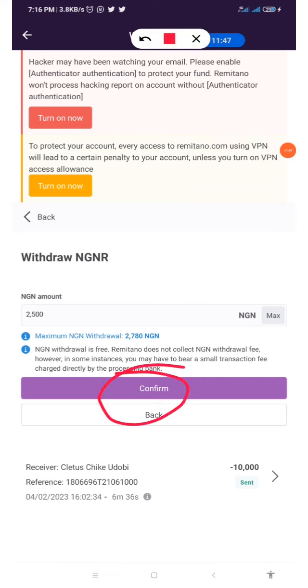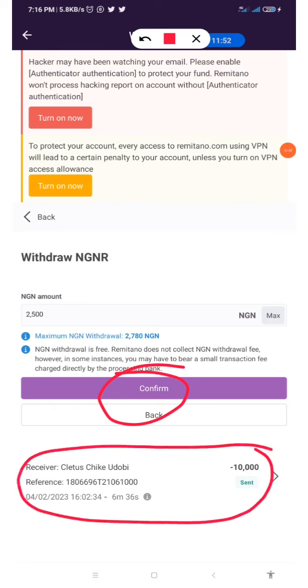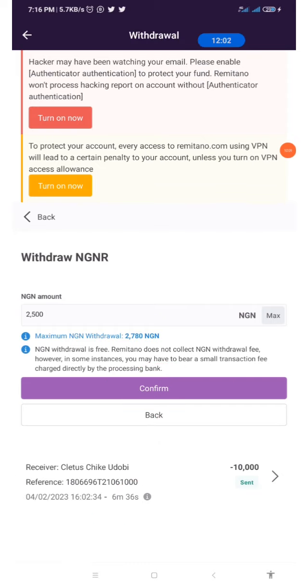I've been using this, it's not the first time. As you can see here, I used it on the 4th of this month, and it took me just 6 minutes and 36 seconds before the transaction was completed. So it doesn't take time at all, irrespective of the amount that you want to withdraw to your bank account. So let's click on confirm.